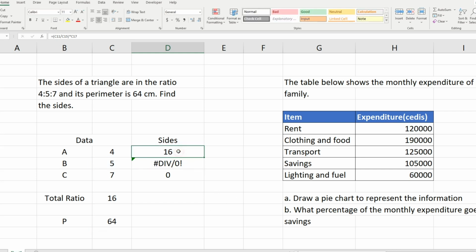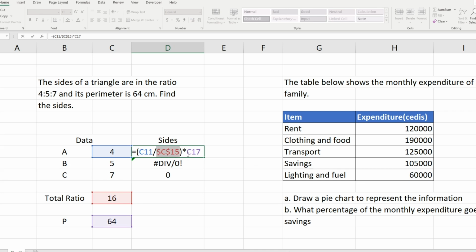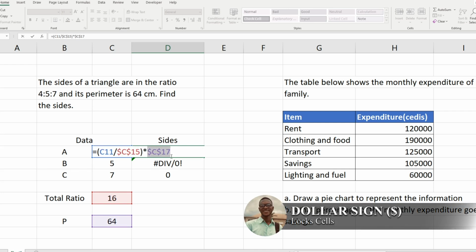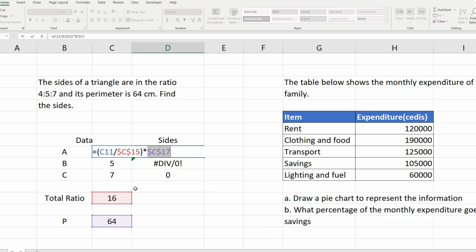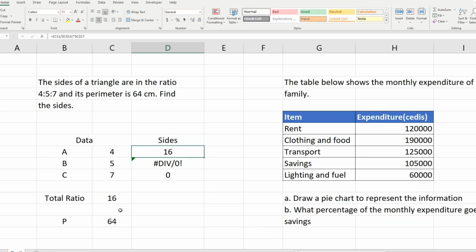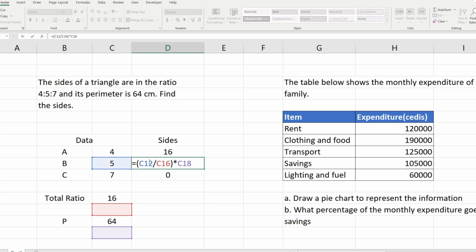So the best solution to this is that I need to lock some of these cells. So I have to lock this cell. By pressing F4, I have locked the cell, and then here too, I'll select it and press F4, I have locked the cell. The reason why I'm locking the cell is that I don't want the cells to shift. When I press F2, you get to realize that when I dragged this cell down, this shifted to this one, and then this also shifted down, this also shifted down. So when I lock the cell, this will not shift down, this will also not shift down.